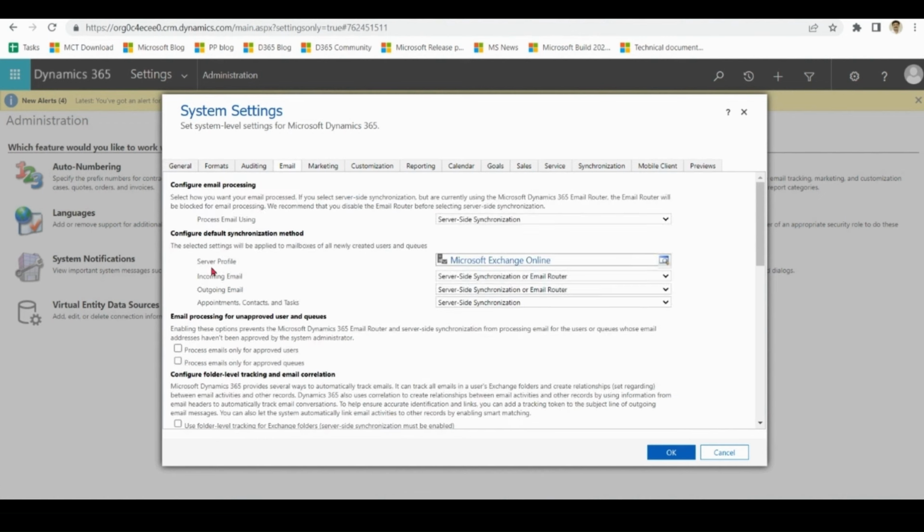Here we have to choose server profile, Exchange Online. The reason being, we are using the Office E5 license. Incoming, outgoing configuration: server-side synchronization or email router. Appointment, contact, task, all are items in Outlook that we can synchronize with Dynamics. So we have to choose server-side synchronization.